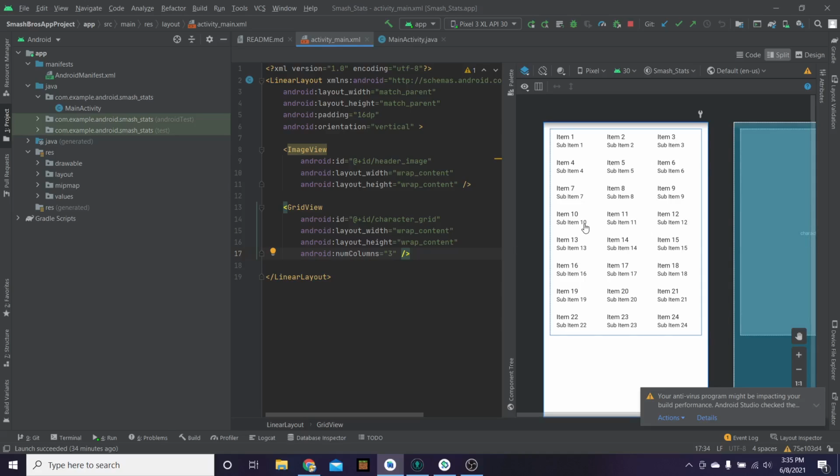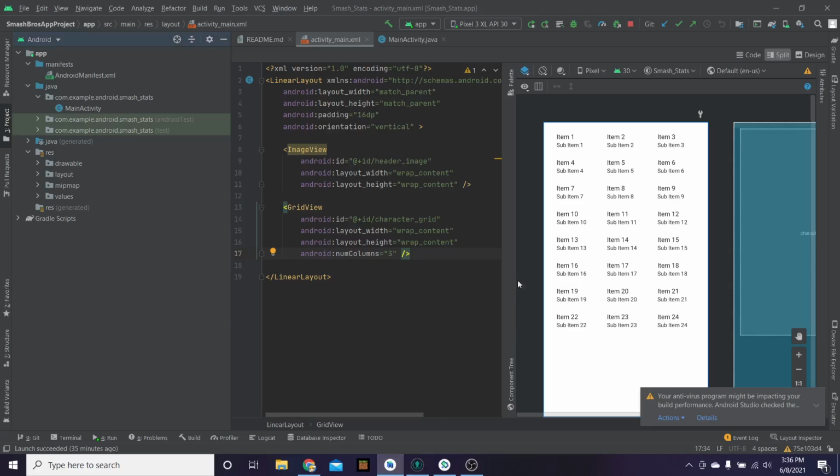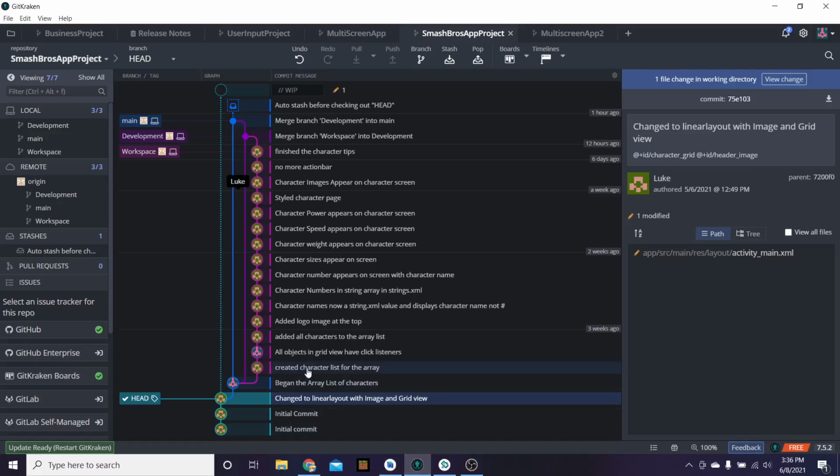As we see here, I currently have checked out the original commit other than my initial commit, where I changed to a linear layout with an image and a grid view, which as you can see, I have my grid view, my image view, and linear layout just like GitKraken says, which is very nice. So if we go back to GitKraken, we can see all of my commits I made while working on this project.